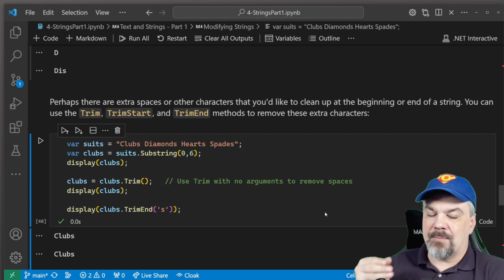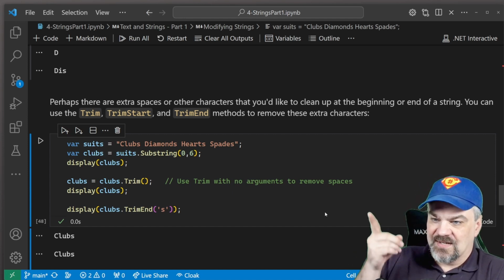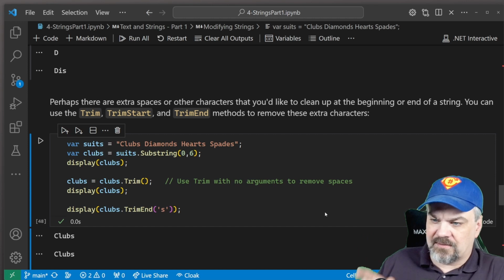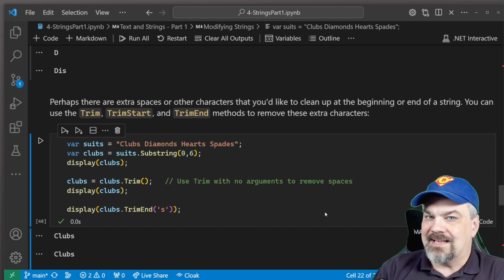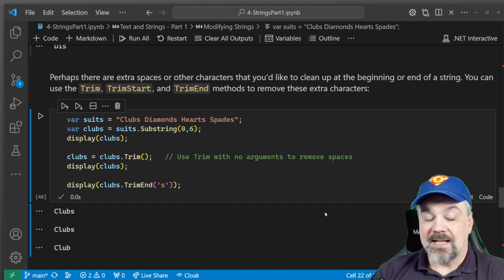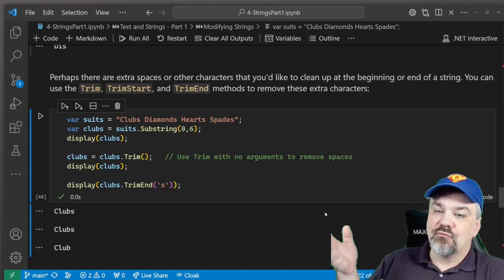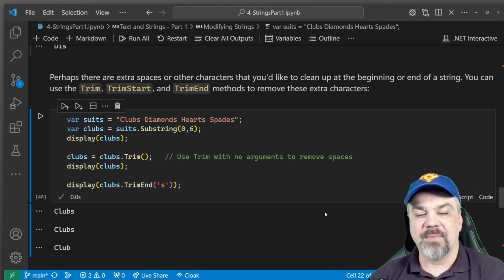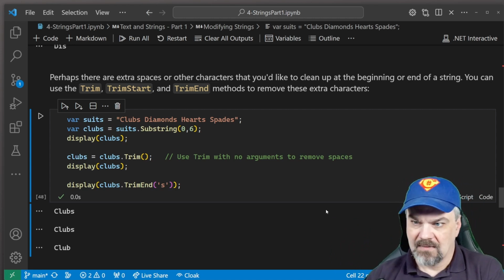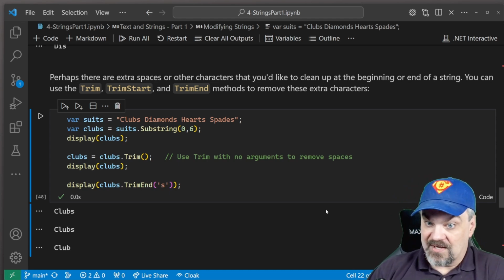So I can clean that up and remove any extra spaces with the trim method, and I still get clubs being returned there, but my human eyes don't see that hidden space character. And trim end S removes that S off the end, so I just get the keyword club coming back. Okay, so we've learned how we can modify strings a little bit.